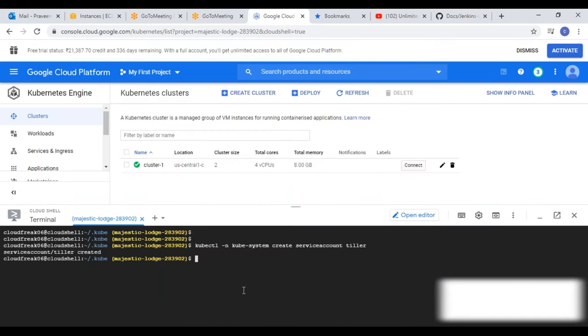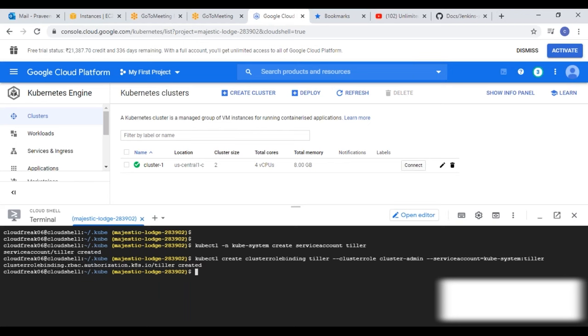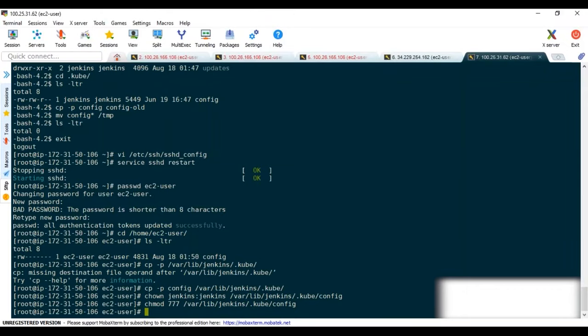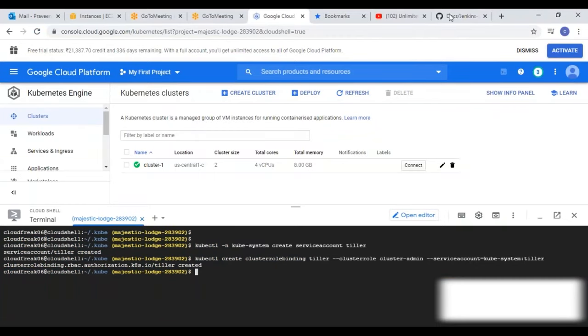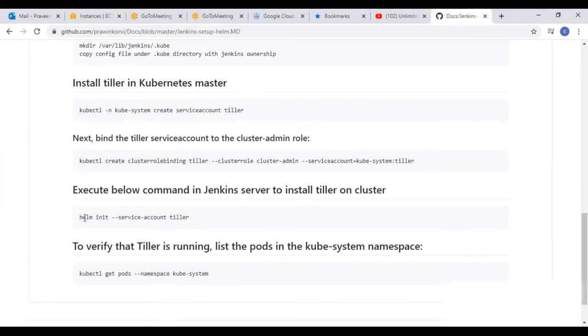And this one here on the Google Cloud console, you just need to use Control C, Control V. Okay, so don't try to right click and paste it, just use Control V. Here it's created. Now once it is done, then this command needs to be executed on Jenkins.